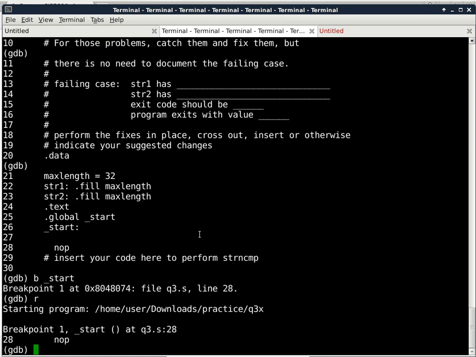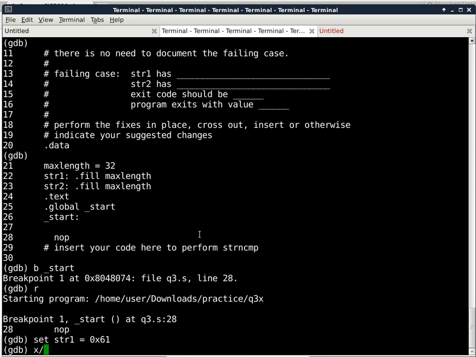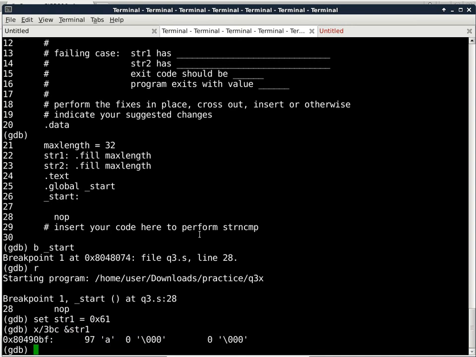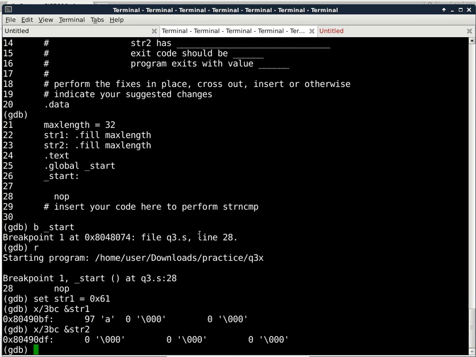We are now at the nop instruction. And let's go ahead and fix this program. The .fill will automatically fill out the strings with all the null characters already, so that part is okay. We'll just have to put a non-null to the first character of one of those strings, and that can be done by set str1 equals to the ASCII code of lowercase a, which is 61 in hexadecimal, and then we'll double check, make sure that is the case. So x/3bc, the address of str1, and that's just an A with a null terminator. That's good. And str2 is all null, so that's good too.